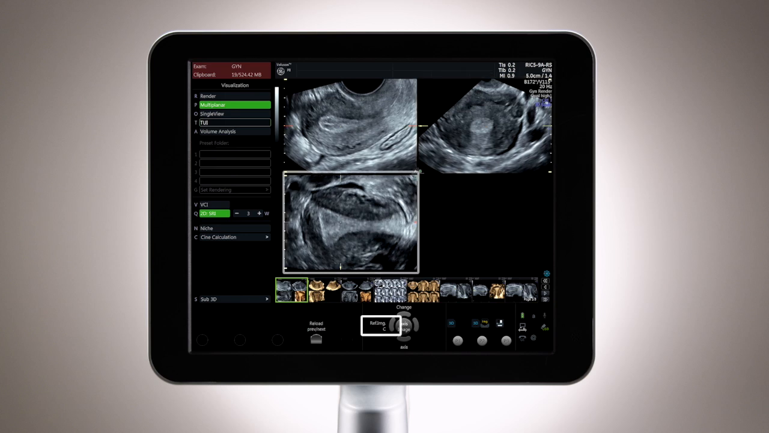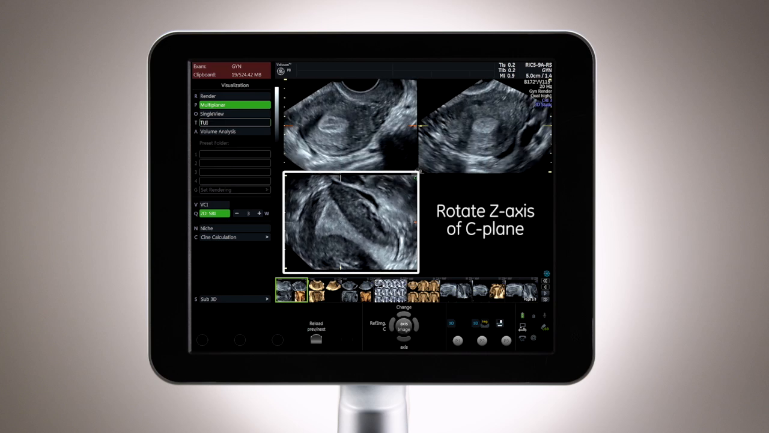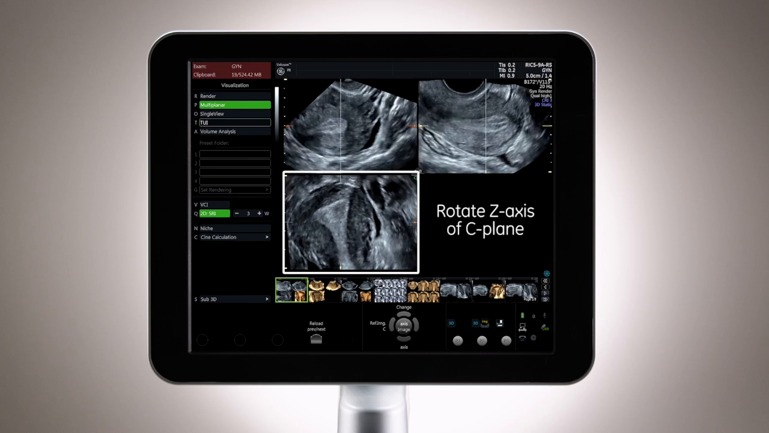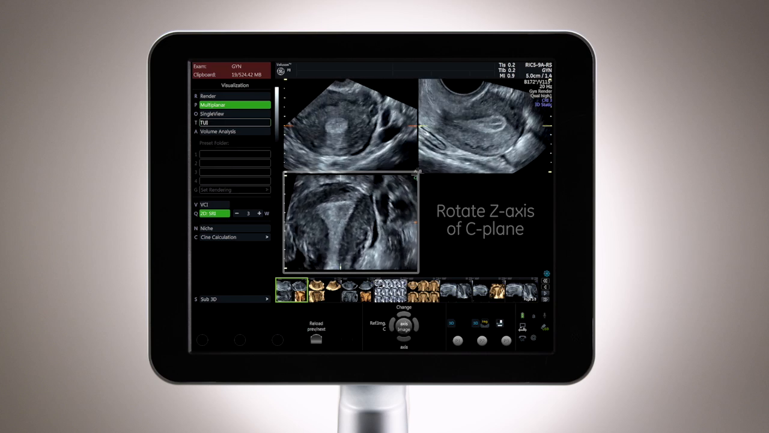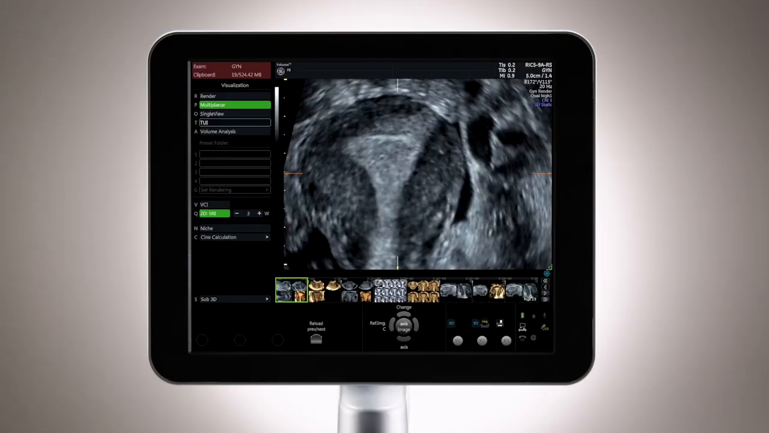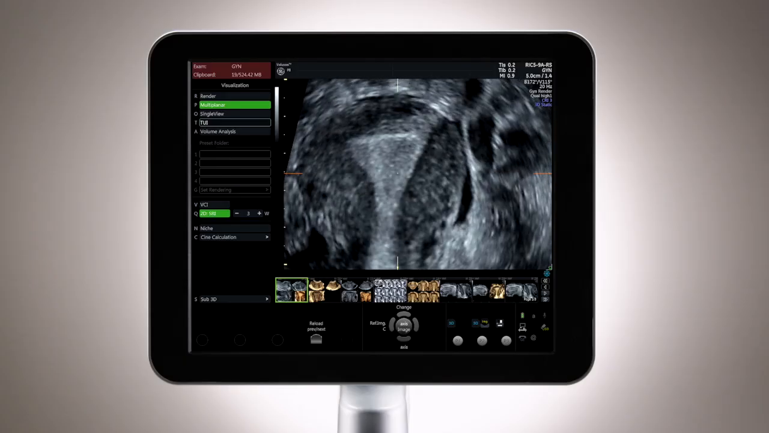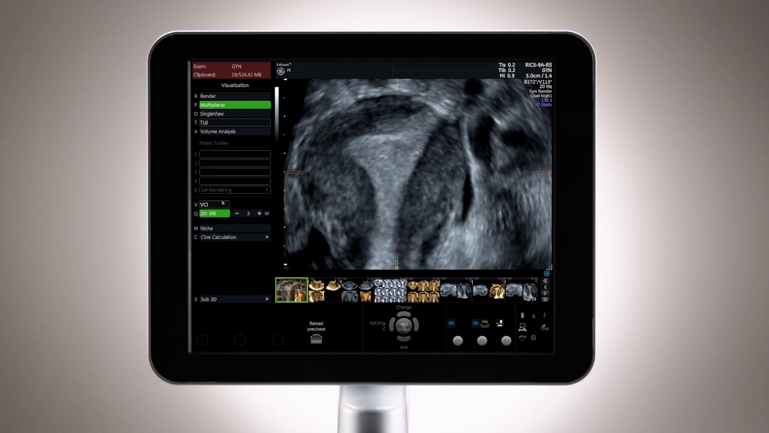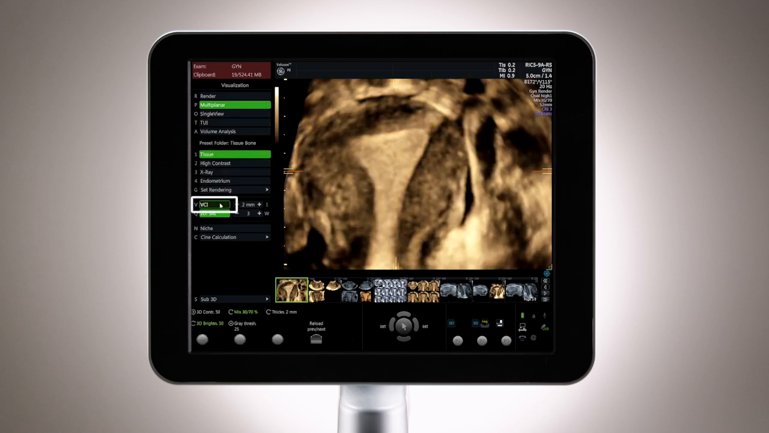Use the trackball key to activate the C plane and rotate on the Z-axis until the fundus is upright in the 12 o'clock position. The C plane can also be displayed as a single screen, then parallel shift through it. This plane of the uterus is unique in ultrasound 3D imaging, as it is not a plane accessible in 2D imaging. VCI may be added for additional slice thickness and contrast resolution.